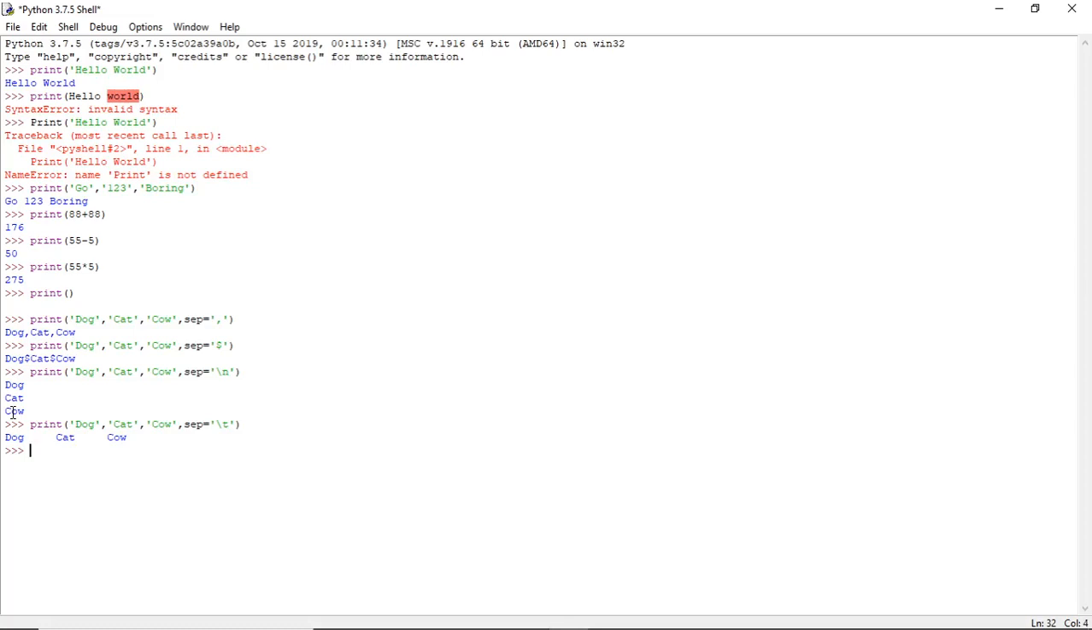So next is the end parameter, like I said. So print, let me just get this back again.